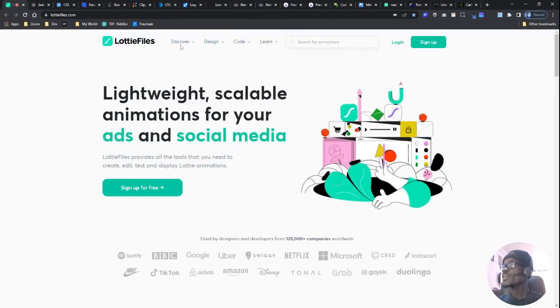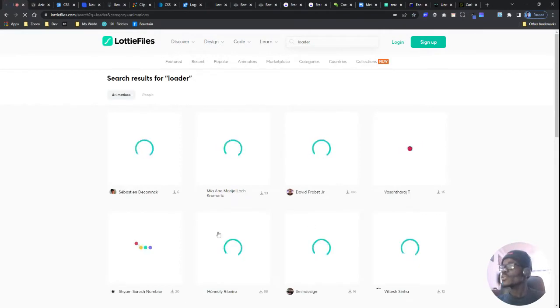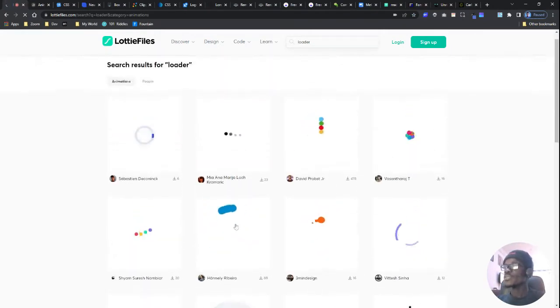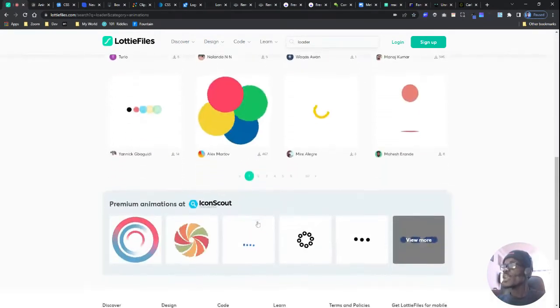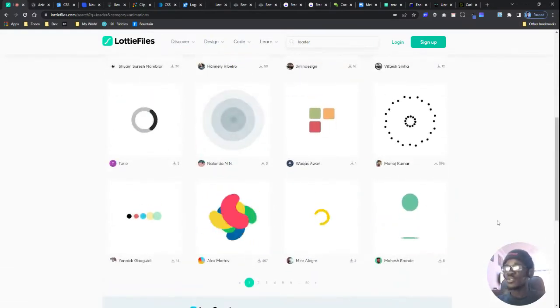When you come here, you search for the animation you are looking for. So maybe I am looking for loader. I can search for that. So there you go. These are some examples of loader animations. They have a lot of them. So you can just click on them and use it for whatever project you want to use them for.